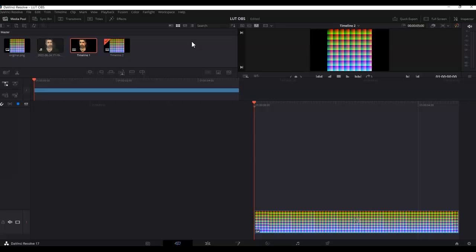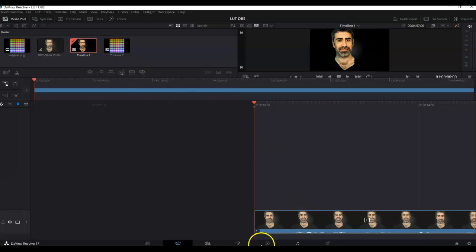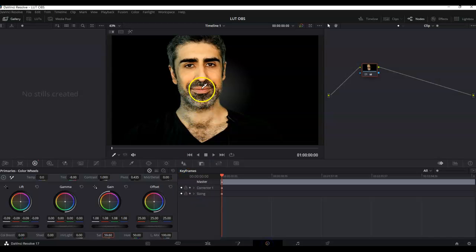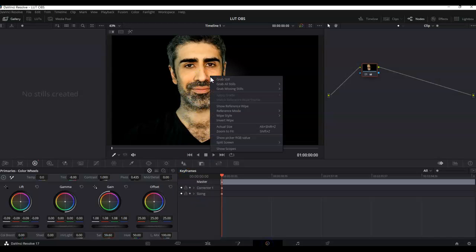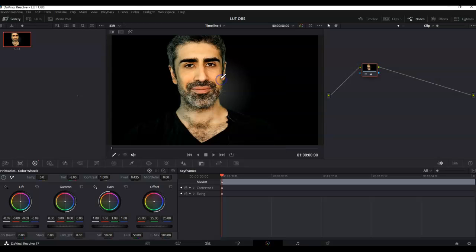So I'm going to show you, because I know a lot of you guys will have the same issue where you don't even have a middle mouse button, just a universal, simple way to copy the changes from one clip to another. So I'm going to go back to this timeline here. I'm going to go to the color. I'm going to right click on here, and I'm going to just click grab still.